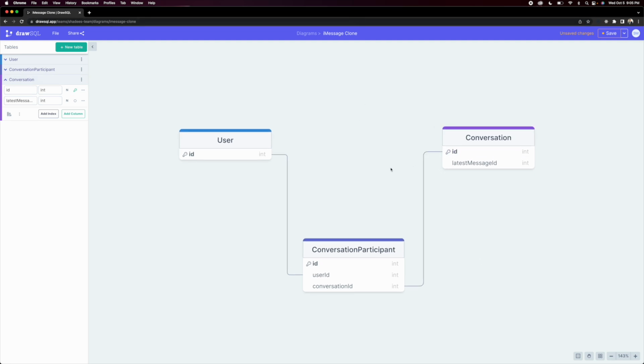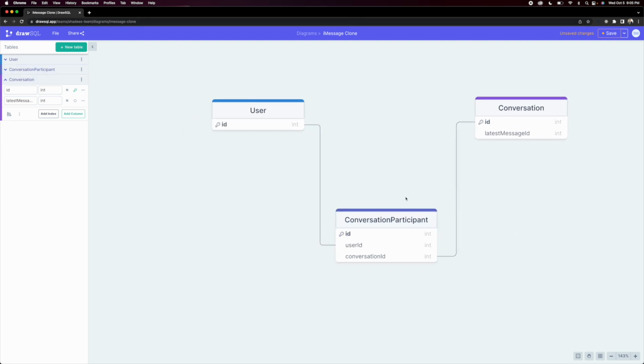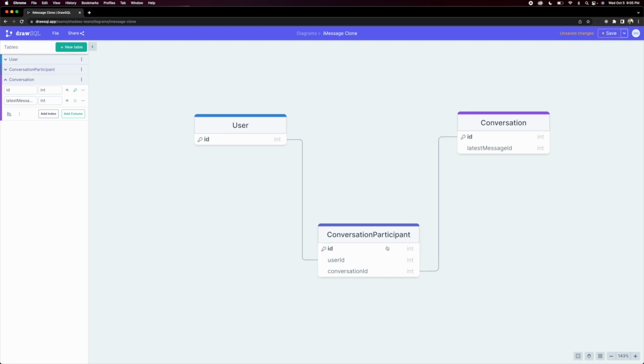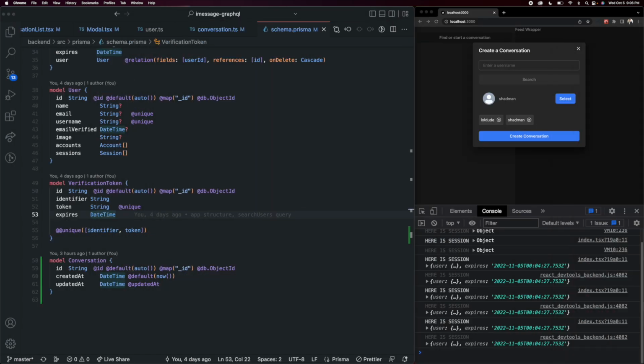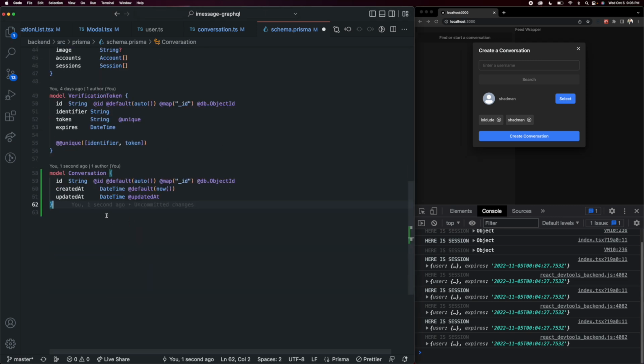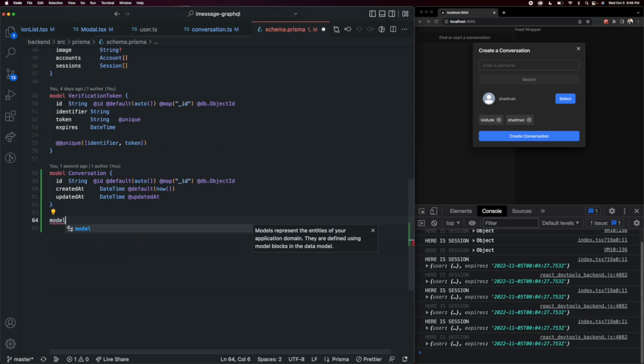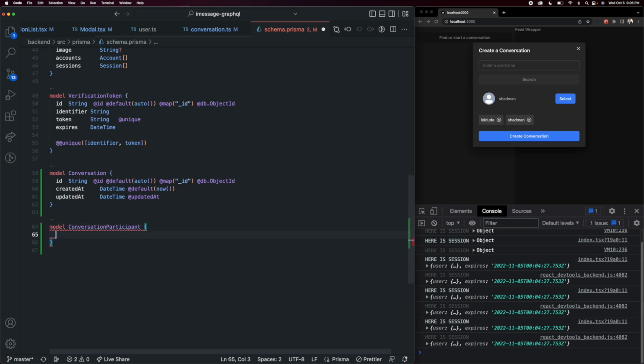So in our Prisma schema, we are going to need to create this ConversationParticipant model, and then we can declare relationships between it and the user and it and the conversation in order to establish this connection. Okay, so let's go ahead and do that in our Prisma schema here. Okay, so underneath our conversation model, let's create that ConversationParticipant model. So we can declare that as model ConversationParticipant. And this is also going to need an ID. So let's just grab the ID and do that.